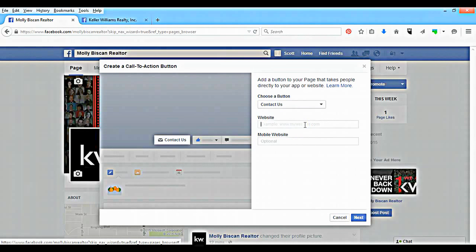Right, and then you can put inside your website down here. As you can see, www.mywebsite.com. So in this case, you can put inside whatever your website domain is, whatever it may be. So once again, I'll put inside www.kwsarasotametro.com.